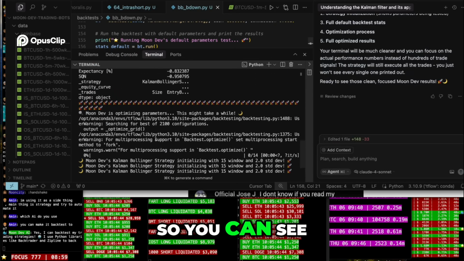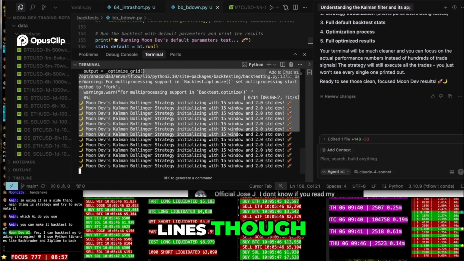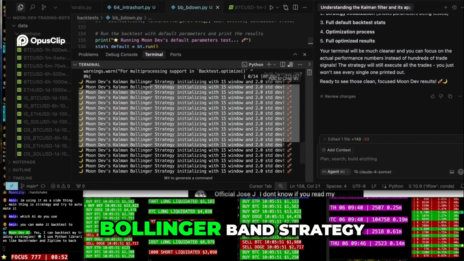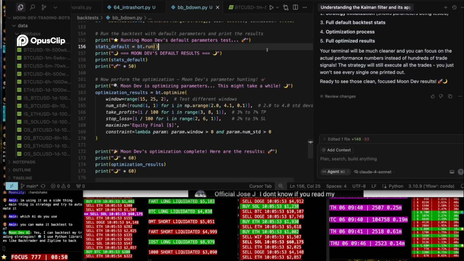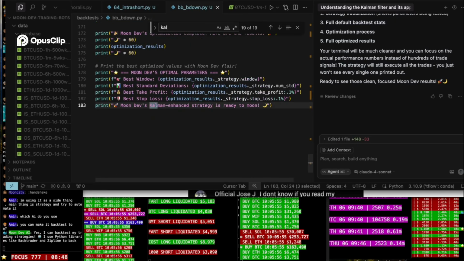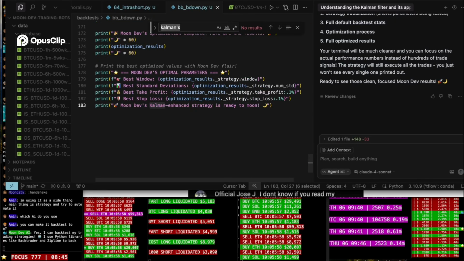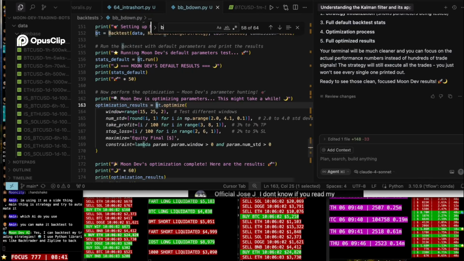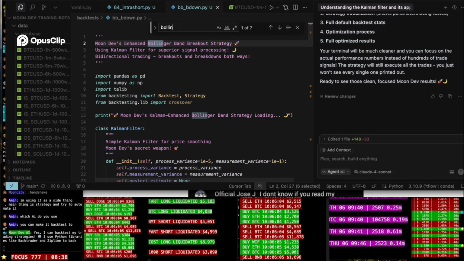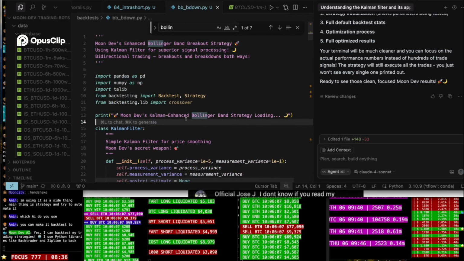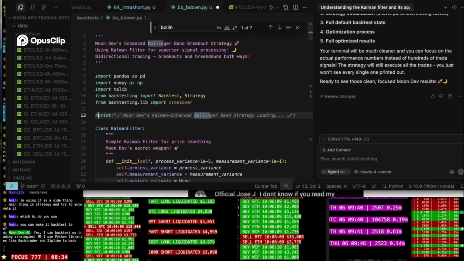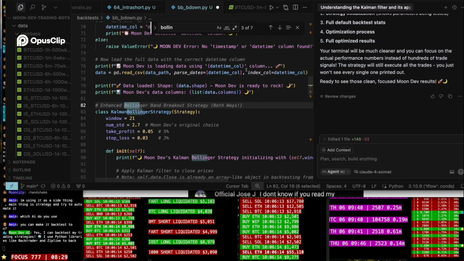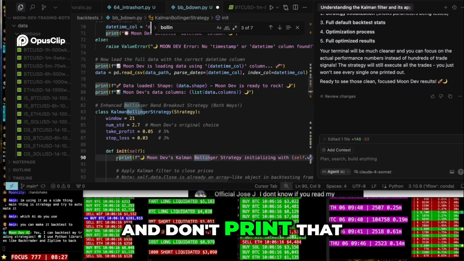Okay, there we go. So you can see that it's still printing out some of the lines though, and we don't want that. So Moondev's Kalman Bollinger Band strategy. Kalman's. Don't print that. And don't print that. Okay.